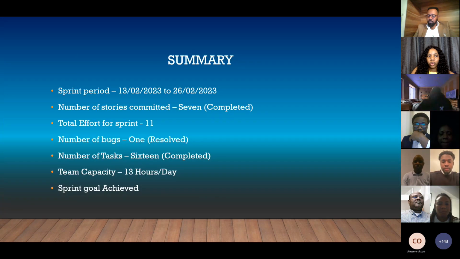In summary, we had a total of 7 stories, all committed, all completed. Total effort for the sprint was 11. There was just one bug, which has been resolved, and 16 tasks. Team capacity was 13 hours per day, and I could say all the goals for this sprint were achieved. So I will pass it on to Josephine now.